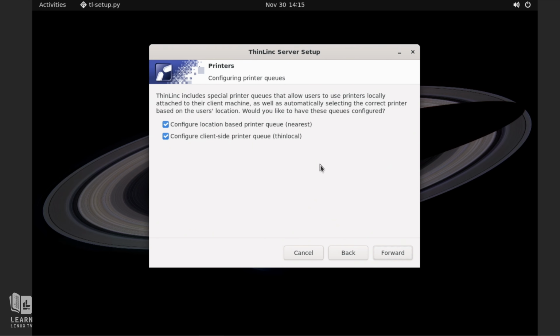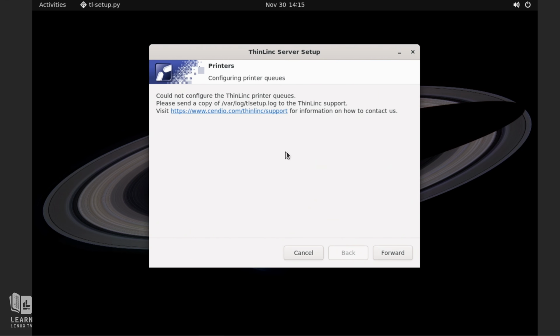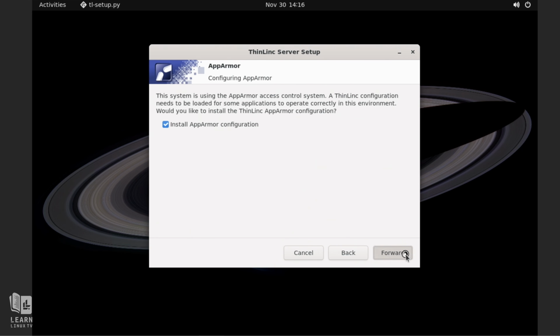And we're going to leave these settings right here at their defaults. It's especially helpful if you want to be able to access printers, for example. Anyway, I'll click forward. And I don't actually have any printer queues or anything set up here, so it makes sense to me that it wasn't able to configure that. Anyway, I'll click forward. And we'll also need the AppArmor configuration here when it comes to Ubuntu in my case. So that's actually normal. We'll click forward.